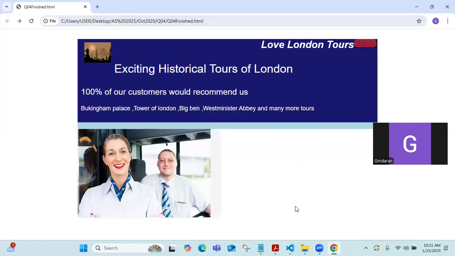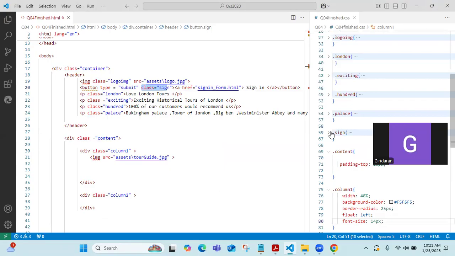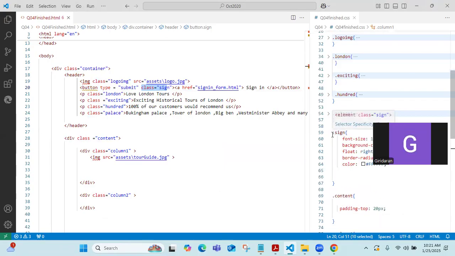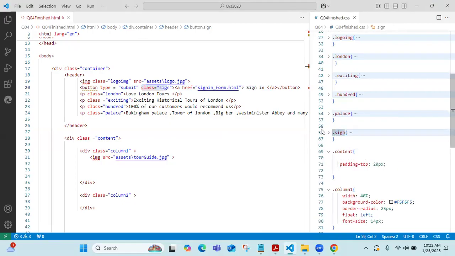So that is done by this command. Now this is the button content, button type submit. This is a button. To apply a style to this button, it is through the class sign. I have a sign class here. This class will give a style for this button, the font size and everything. The font size and background color for the button are defined here in this sign class.